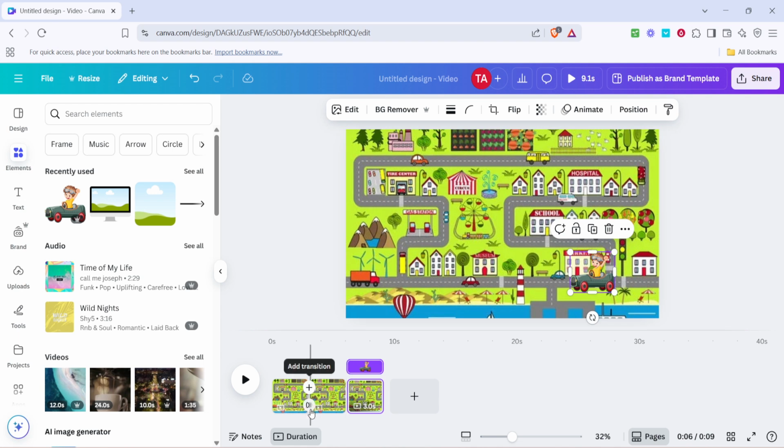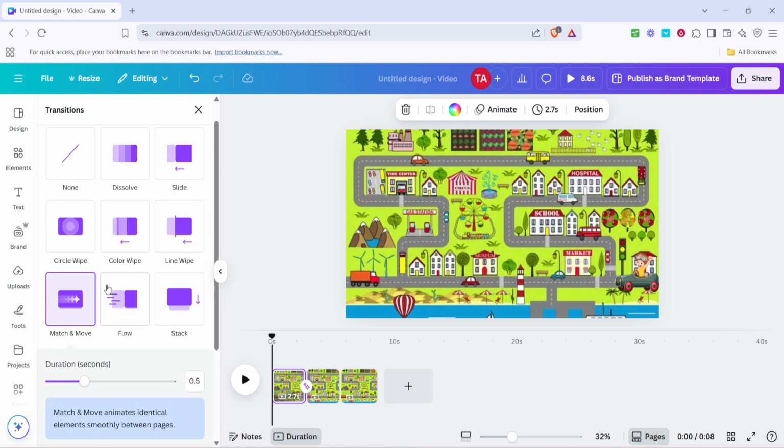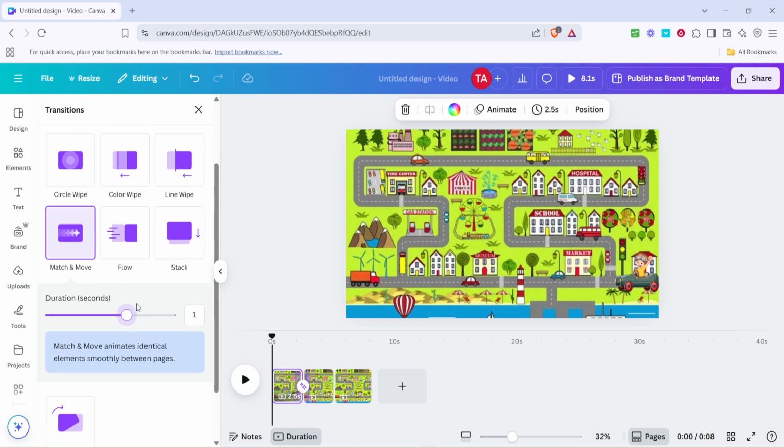Toward the center of your screen, locate the transition icon, which looks like a little vertical play button between your pages. Click it and select Match and Move from the transition options. This feature creates a smooth animation between the duplicated pages, enhancing the flow of your video. Don't forget to adjust the duration speed slider to 1 second. This ensures your transition is quick and smooth, not overly lengthy or sluggish.